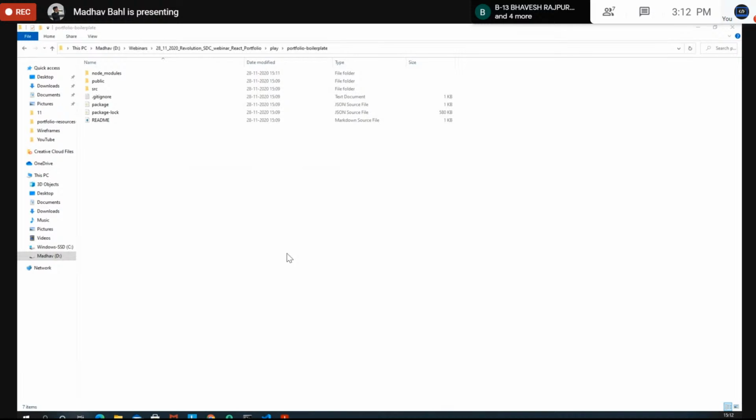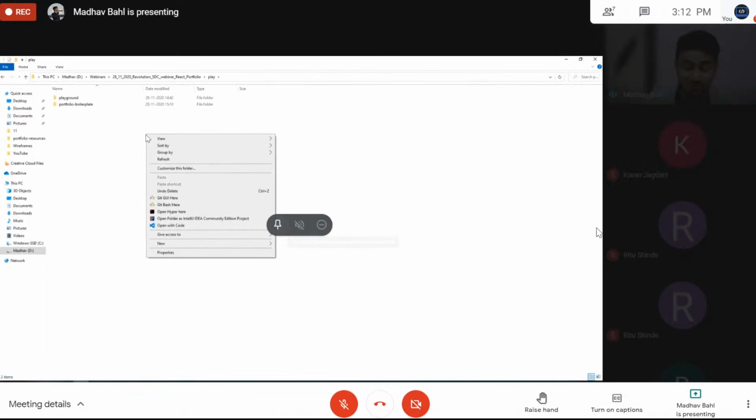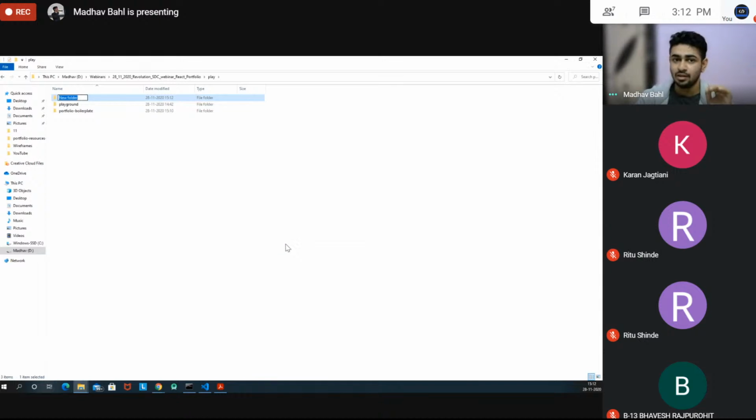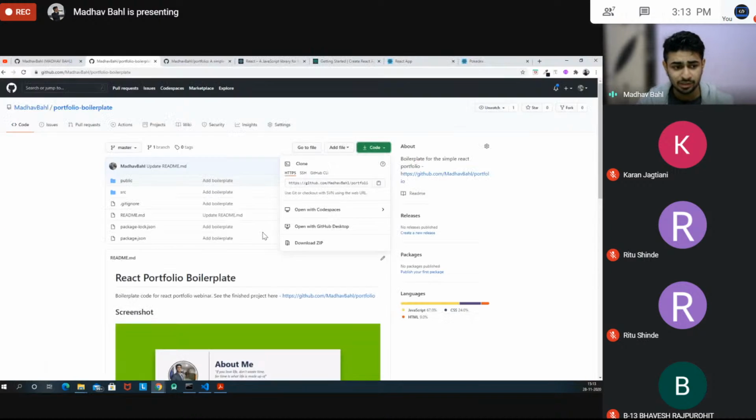So let me just stop this particular process and exit my command prompt. I'll create a new folder and start from scratch. I don't know why the screen froze, but technical issues happen. Great. So what I did was I created a new folder, which we can call portfolio, and in that new folder I cloned this particular repository.